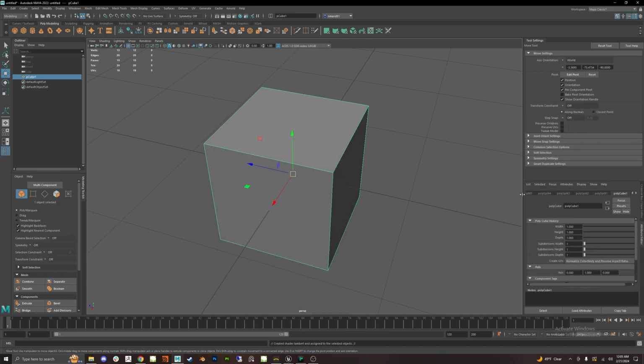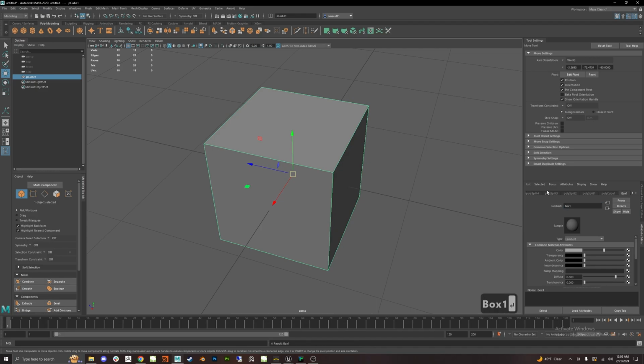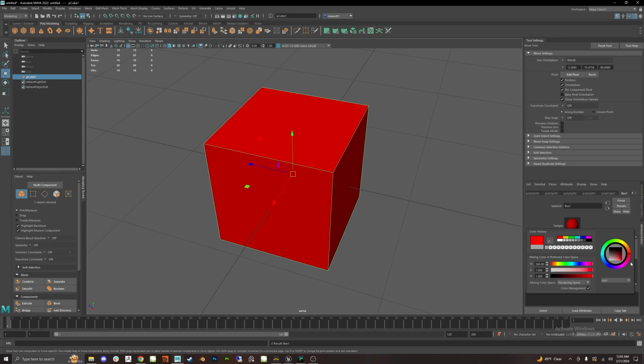What that's going to do is create us a new material over here somewhere in our attribute editor where you can see Lambert 2. We can rename it to whatever we want. So let's say box 1. So we have a new material that is a Lambert material named box 1. And we have a bunch of different attributes we can change. So if we want to make the cube red, we can make the cube red.